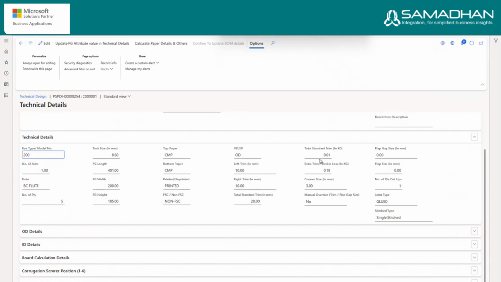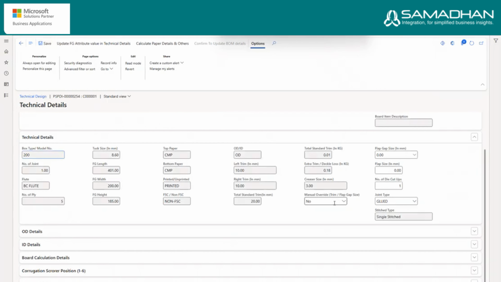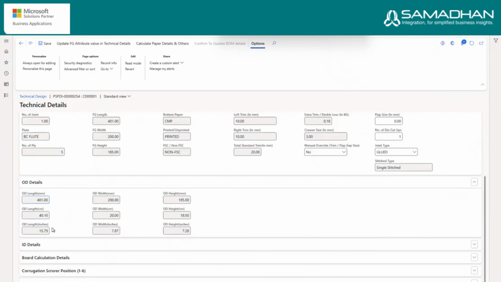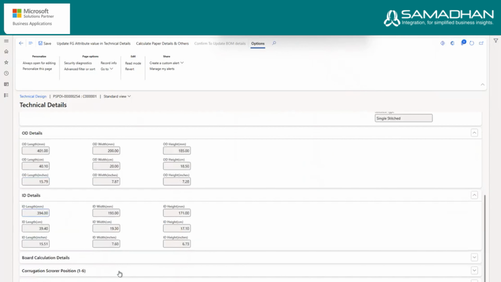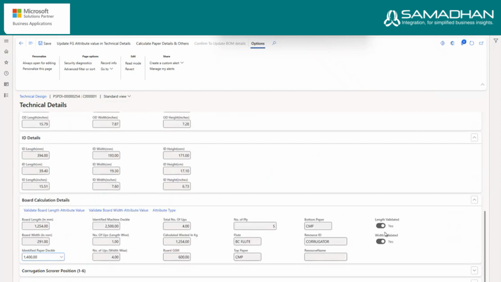From all of that, the system calculates the standard trim, giving you both the trim weight in kilograms and the trim size. And if you need to add extra trim beyond the standard, you can enter it here, and the system takes it into account immediately. This is precisely the sort of calculation that is slow and error-prone when it is done by hand, and effectively instant once your masters are in place.